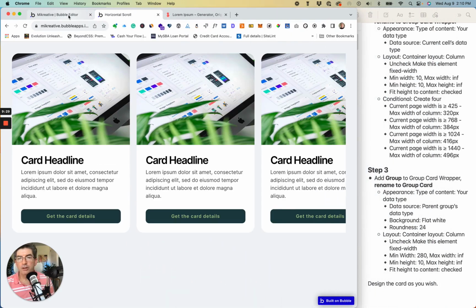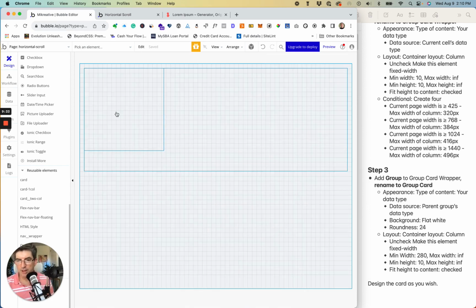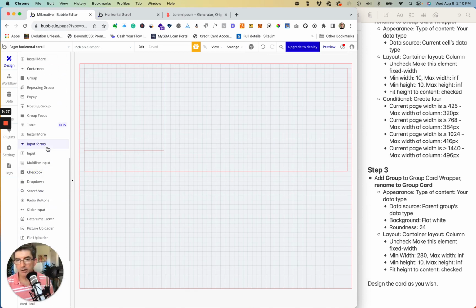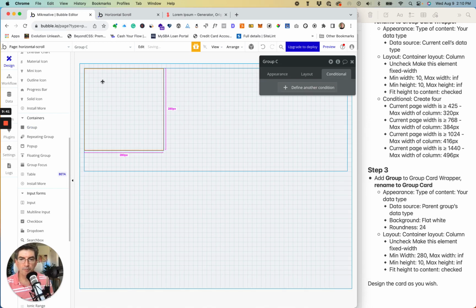So if you're designing it from scratch, so I'll get rid of this. We're on to step 3. I already had the card, but if you don't have a card and you're designing a card, you want to throw in a group. And we'll call this card. Let's go to the appearance tab.